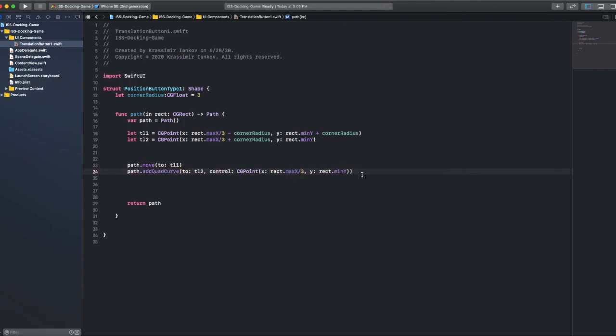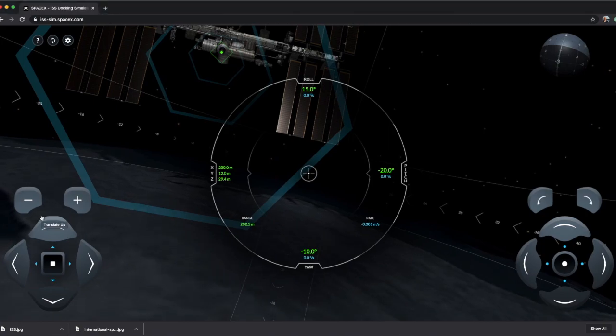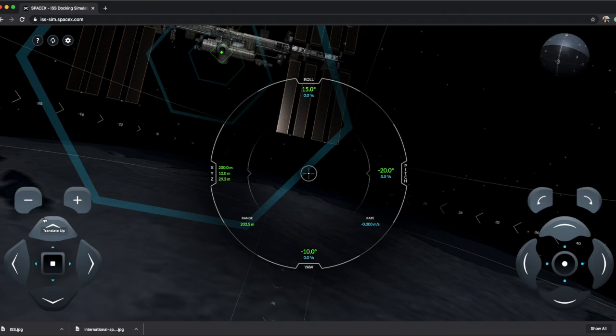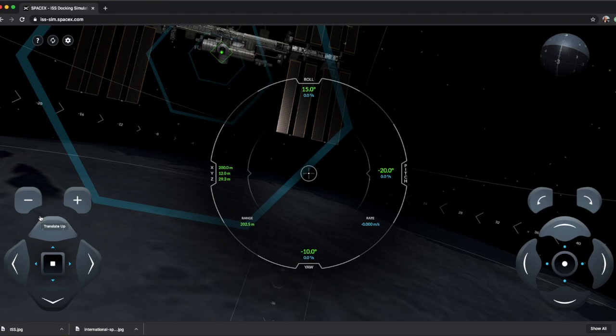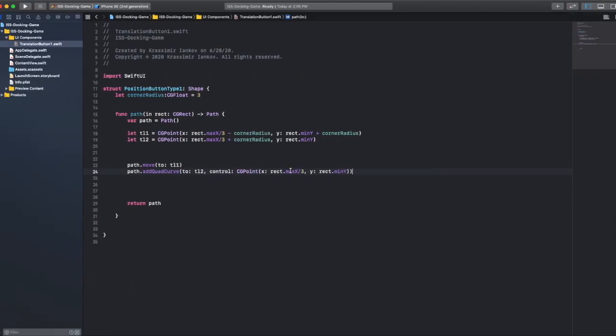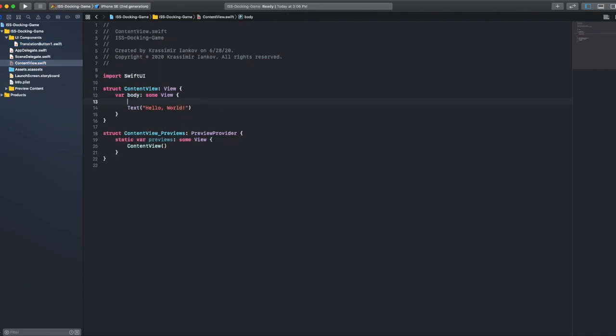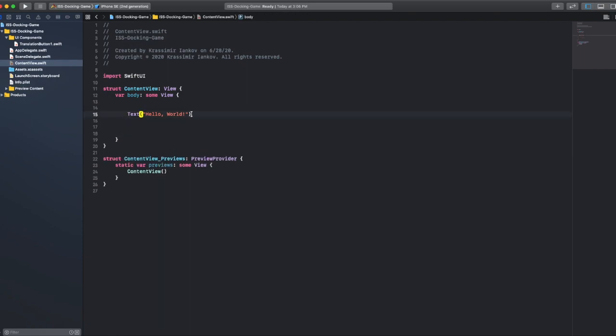If you can imagine a point that is a third of the way across horizontally and at the top here, that's a control point, or an anchor point sometimes, and that's what SwiftUI needs in order to be able to curve the line. So as it's drawing a line between the 2 points, it's going to curve it towards this anchor point. And this is what the control point is being used for here. So if we very quickly put this into our content view, we'll see what it looks like.